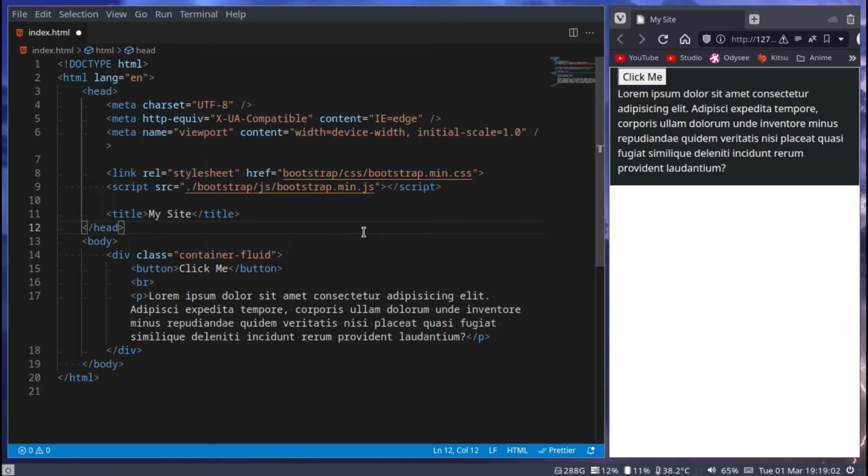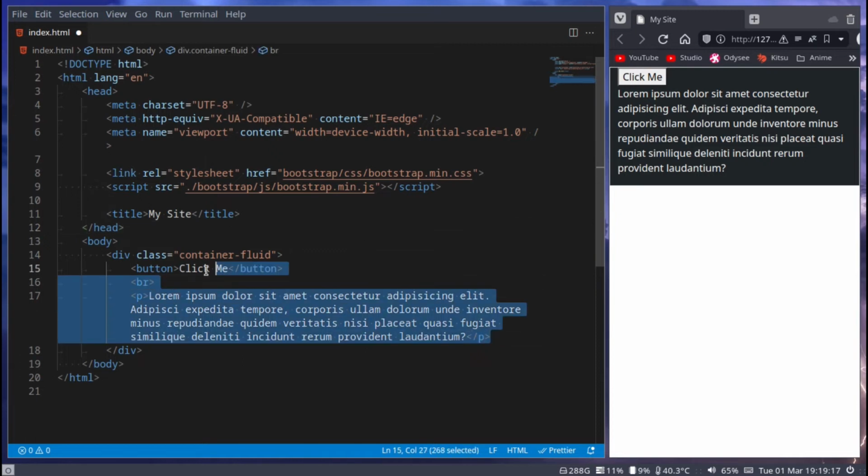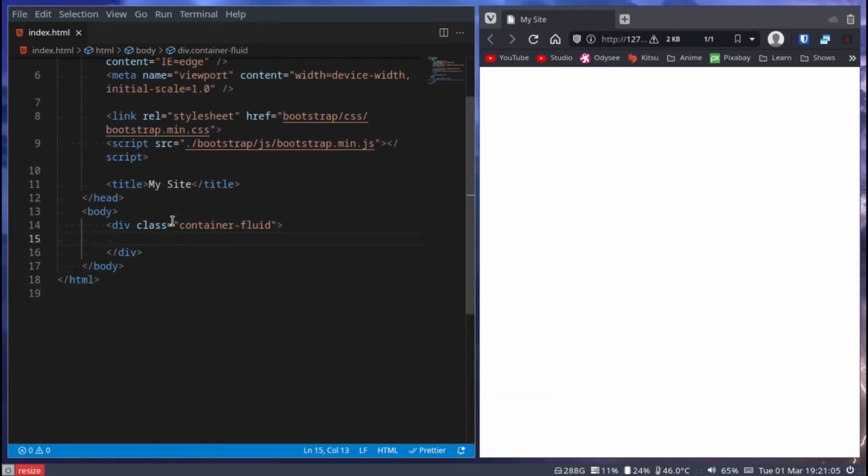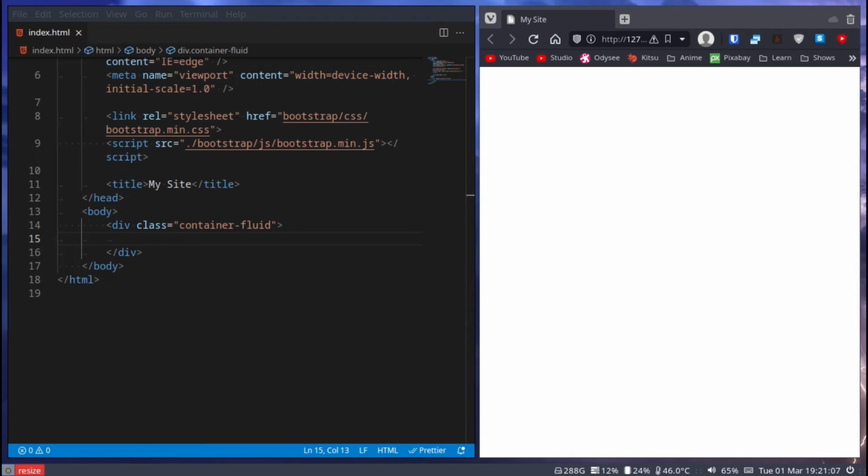Let's move on to the grid. The grid system is something very, very useful. It allows you to kind of space out what you want to have together. So here I'm going to go inside of this container fluid. This could also be a container, whichever you prefer. Now let's start talking about the columns and the rows, or in this scenario, the grid system.